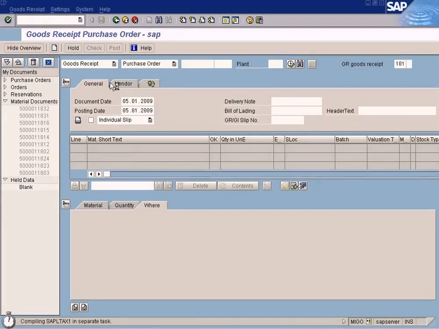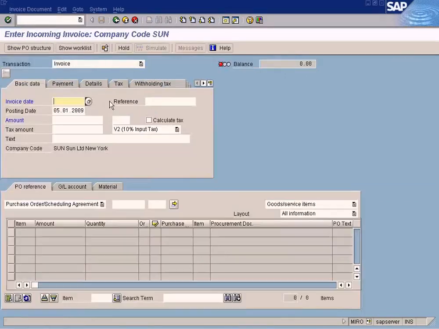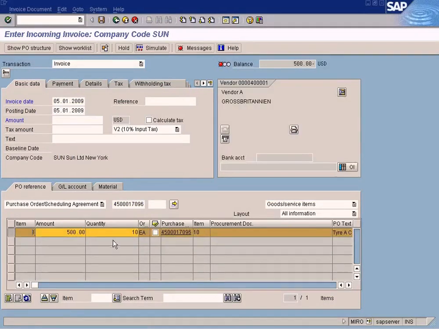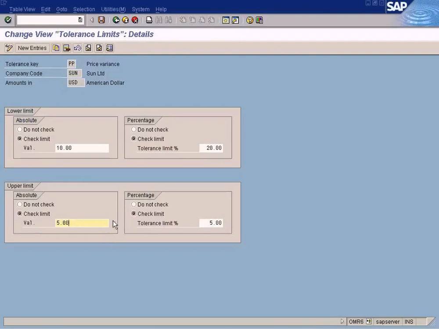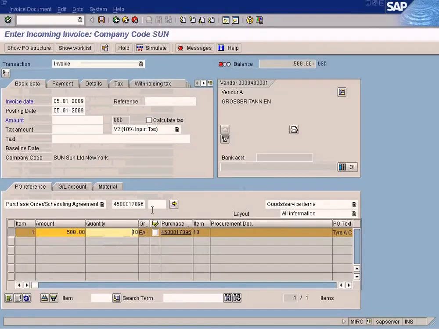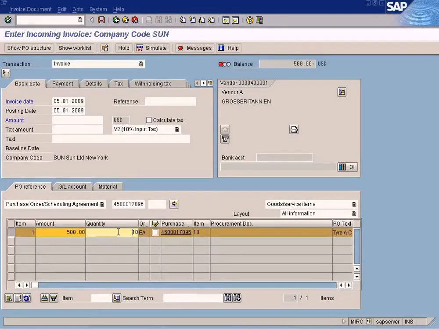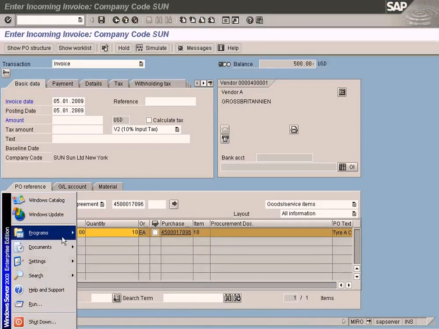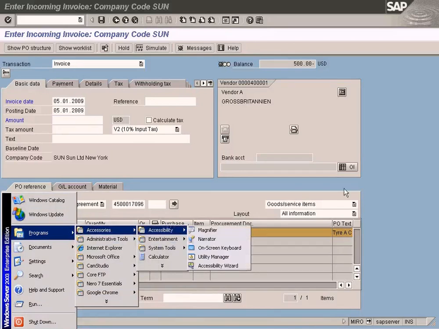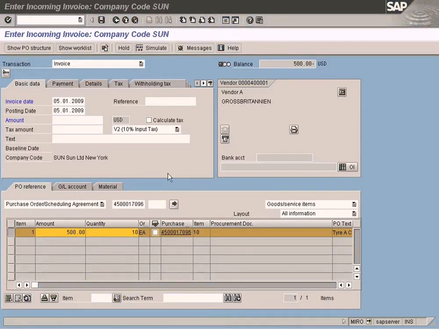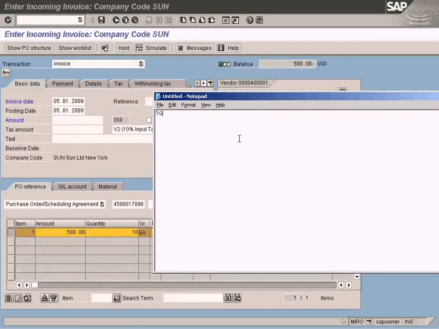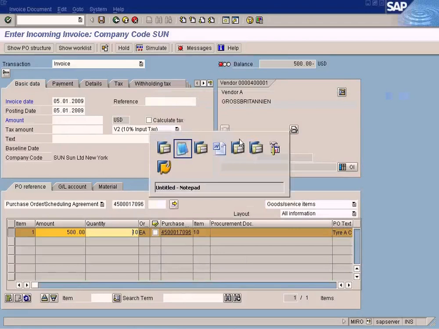Let's go and do a Miro now. Miro, I'm going to pull this out. Invoice. Okay, what I'm going to do is a variance. We have a price variance of $5 that is allowable, right? So it's $50, so I'm going to do $54. Now it is $50, right? Each unit is $50.